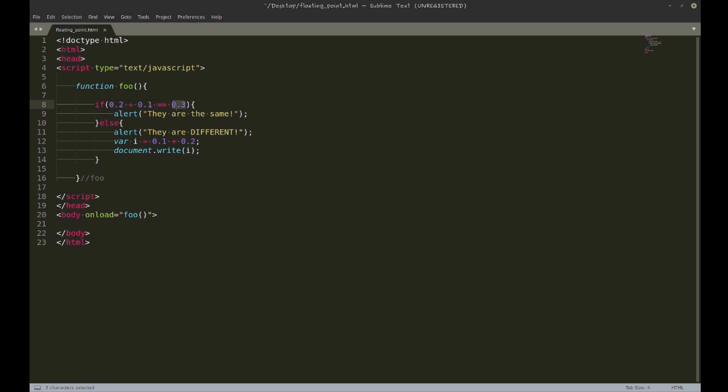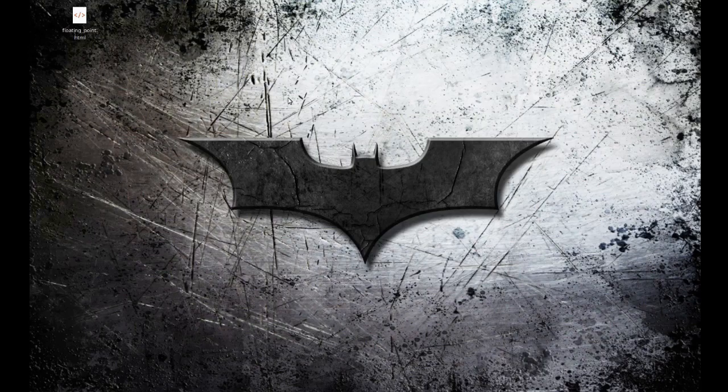And if they are the same, as far as the computer is concerned, it will show a little message box and it will say they are the same. If they're not the same, the message box will say they're different. Then the actual value will be computed and written to the HTML page so that we can see what the computer thinks that sum actually is equal to. So what do you think is going to happen? I will double click on that, make your guess. What do you think will happen next?